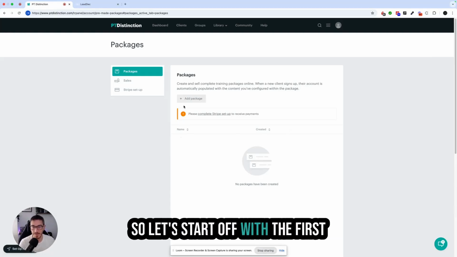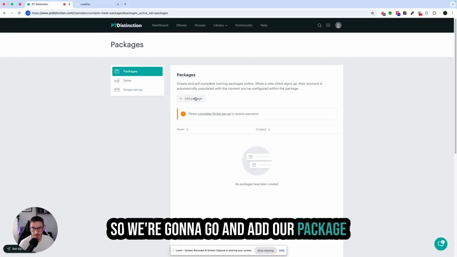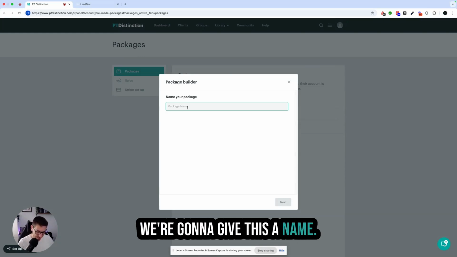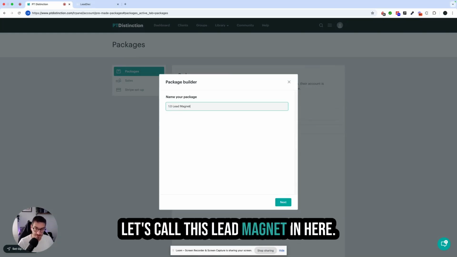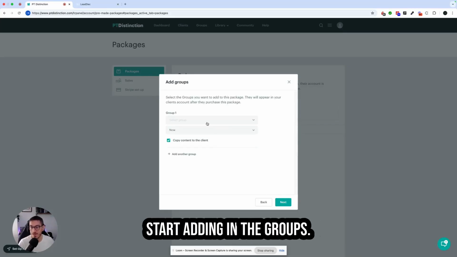So let's start off with the first one, which is going to be our lead magnet. So we're going to go and add our package by clicking the Add Package button. I'm just going to follow the on-screen instructions. We're going to give this a name. I'm just going to call this 1.0 so it's easy to see the order. Let's call this lead magnet in here. Click Next. And at this point now, we can start adding in the groups.